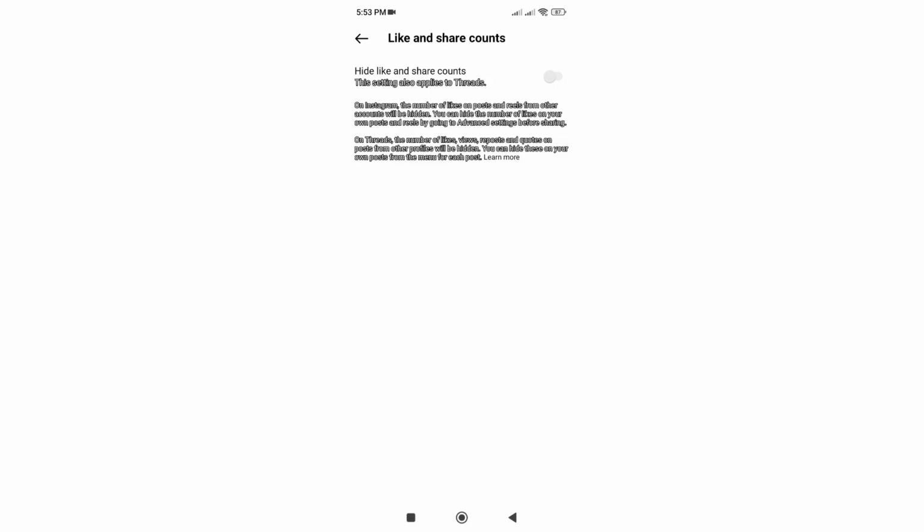Step 5. Enable. In the Like and Share Count option, you see the option called Hide Like and Share Count. Tap and enable the Hide Like and Share option, it will turn blue.